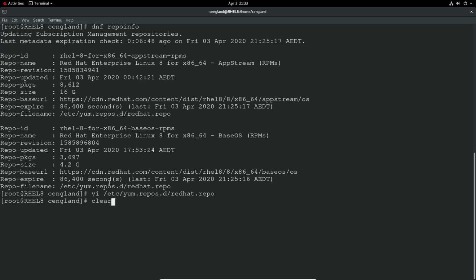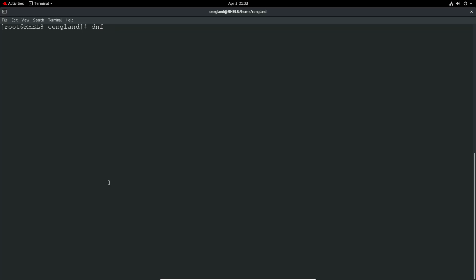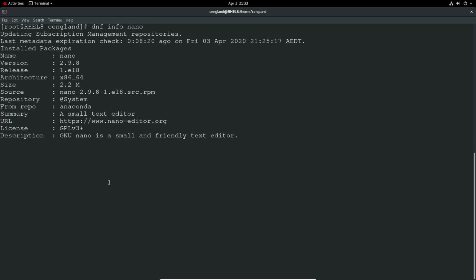Let's do a clear again. So if we want to find more information about a particular package, perhaps we can do DNF info and then nano. And each time, obviously, it takes a little while to go and pull that information because they're very large. We can see it's actually currently installed in my system.